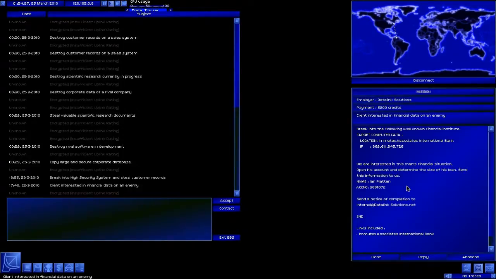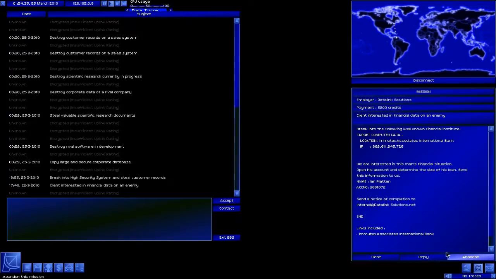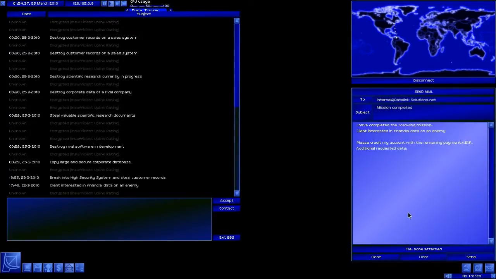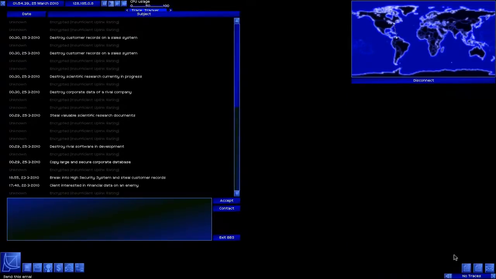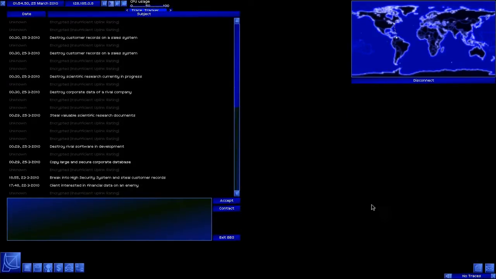If you get something that says open his account and determine the size of his loan, the first thing you should do is not close the email. The first thing you should do is reply 0. You don't even have to do the mission. All you have to do is take a lucky guess. A free $5,200 for not doing any work. We can deal with that.